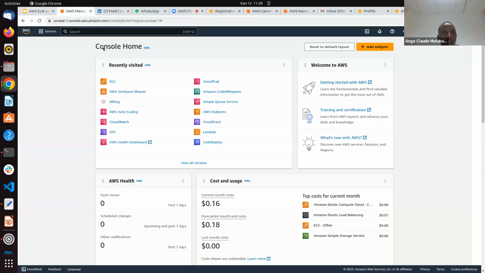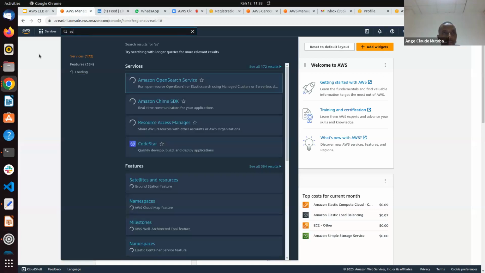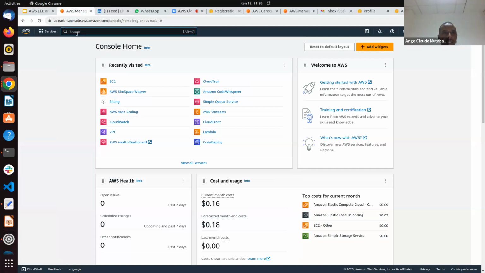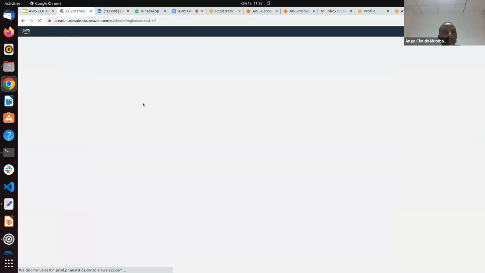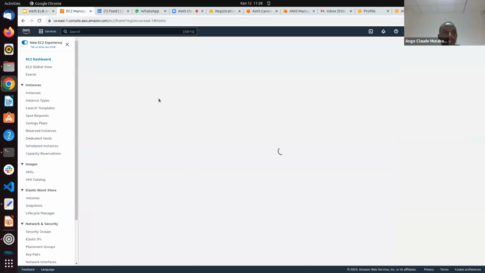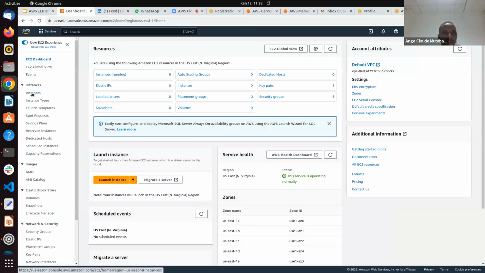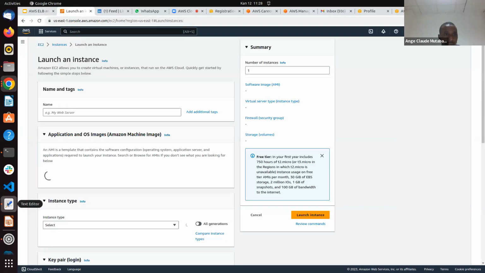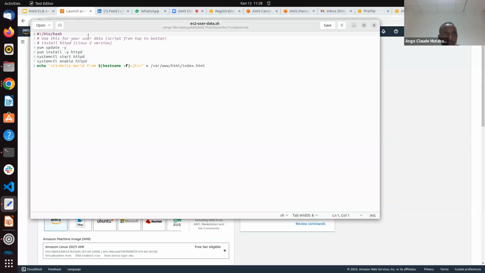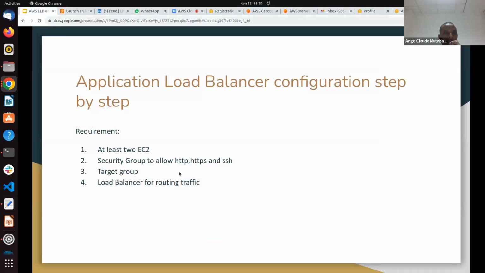So are you able to see my screen? Let us create EC2. Yes, we can see your AWS. Yeah, if there is also someone who has a free tier account, they can go step by step with me. So basically at least 2 EC2.